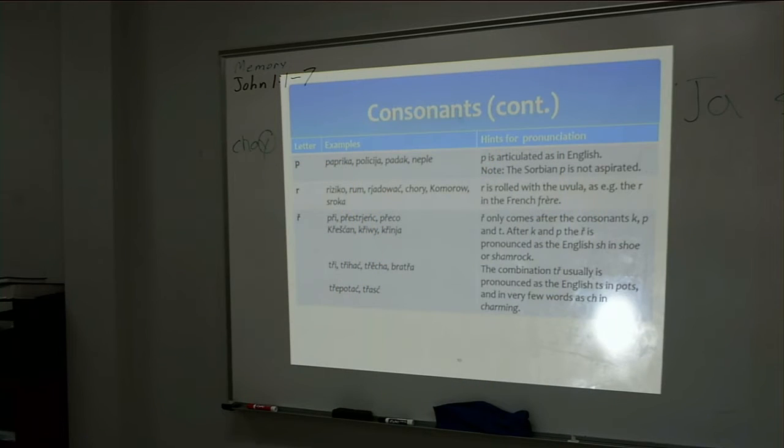Okay, now the fun one. Erish only comes after the consonants K, P, and Te. After the Ka and Pe, the Erish is pronounced as the English sh, shu, or shamrock. So with the P, you start to say a P, but then you say she. With the K, you start to say a K, but you say Zishan. And with the T, you start to say T, but then it's C.